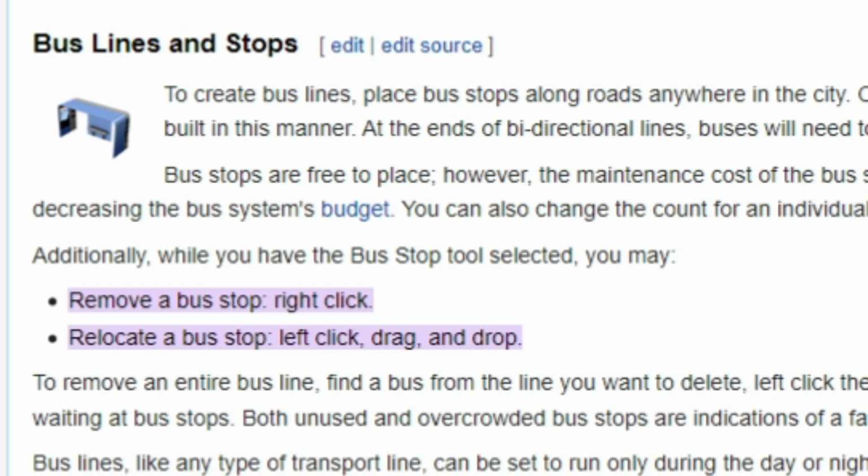Now I've got some information that I found online, and this is from the official Paradox Wiki's website. So bus stops are actually free to place. However, the maintenance cost of the bus system will be related to the number of buses in operation. You can see some further information down here.